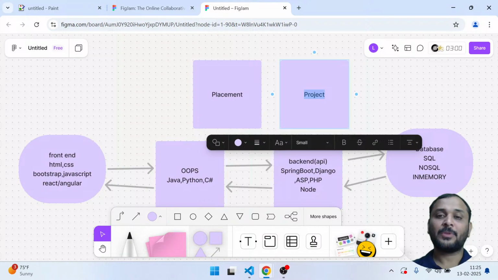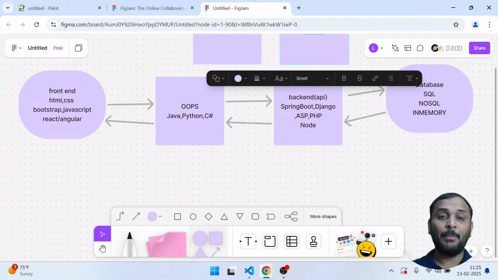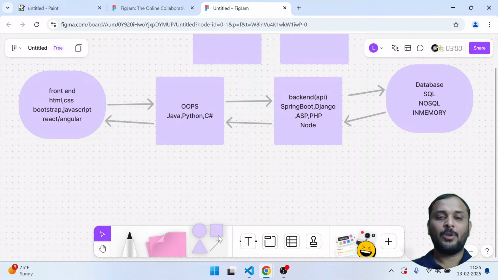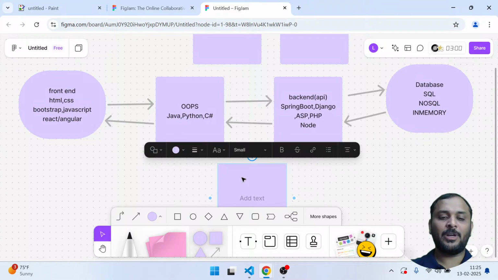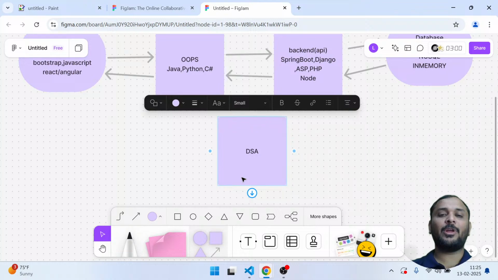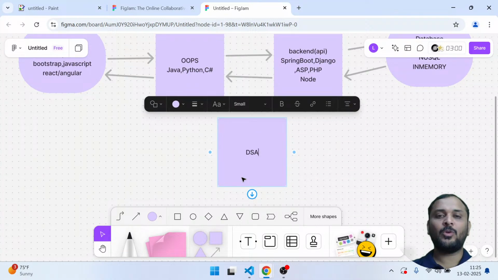But before going to the full stack, I'll tell you, please make sure your data structures concept should be good here, which is called DSA. DSA is a very fundamental part for any software engineer. Without DSA, you can't build your logic related to programming, because during full stack development, you are going to face some issues, and to solve those issues, DSA will develop your logic.